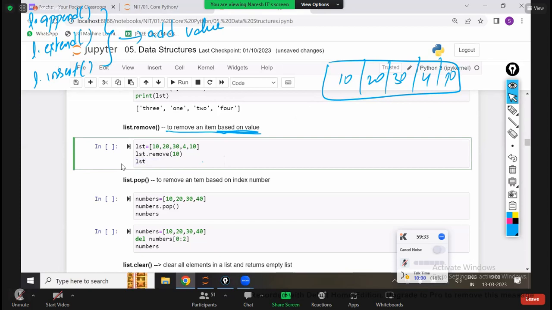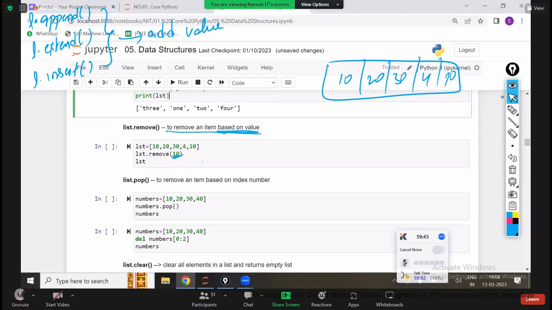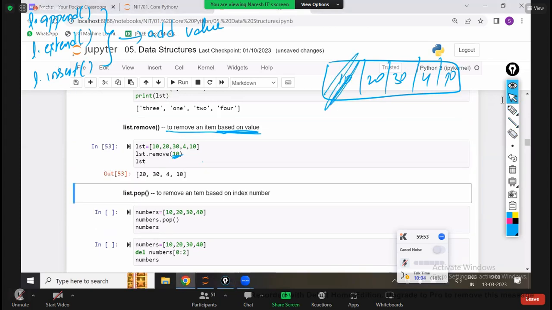List dot remove of 10. Whatever you have to write inside this particular function, you have to write the value. 10 value: first it will check whether there is any 10 value. First it will check with the index number 0. 10 is available, so it will remove the 10 only one time. The second 10 will not be deleted, because this method is applicable only one time. If the same thing has to be applied 2 times, so if 2 times should be removed, you have to wait for the for loop.